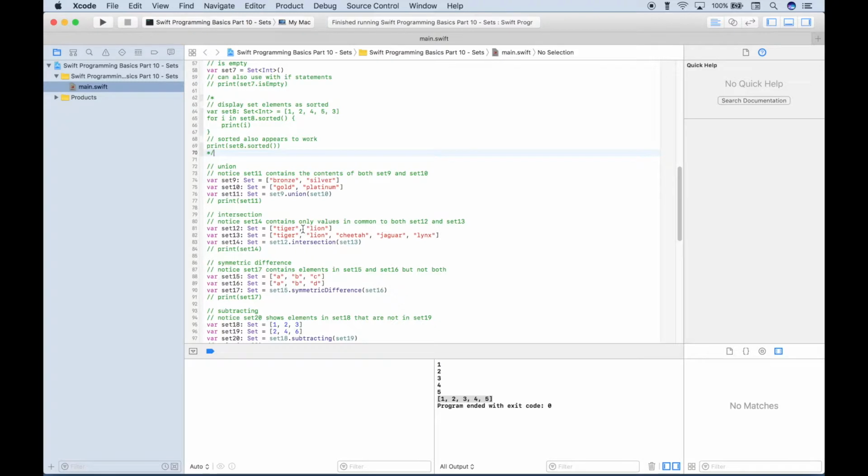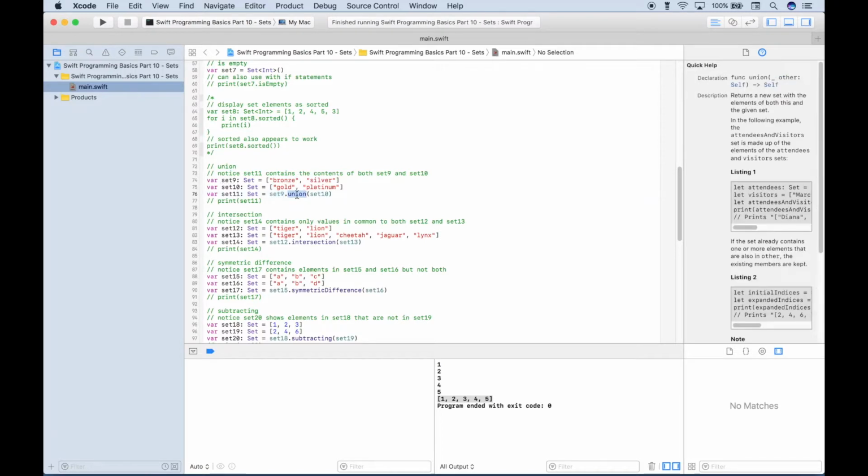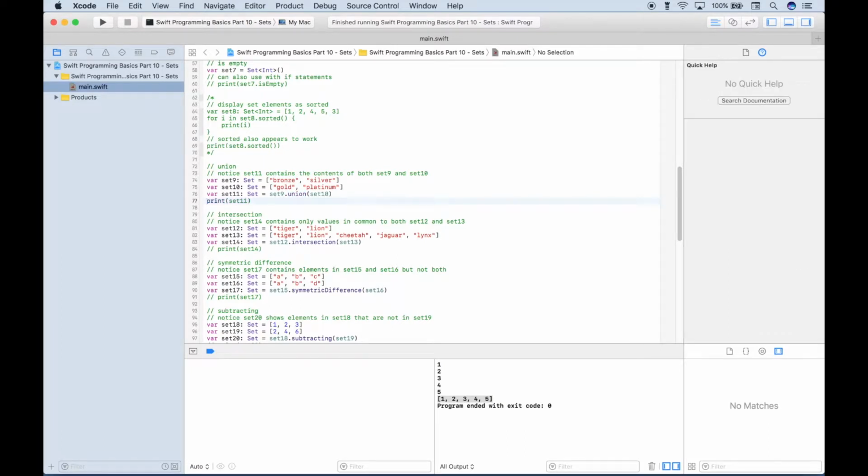In our next example, let's use union to combine two sets. So here we have set 9 and set 10. Set 9 contains the elements bronze and silver, and set 10 contains the elements gold and platinum. So here we have created a new set, and to combine the elements of set 9 and 10 together, we just use set 9, and then we use a dot, then we use union, and inside the union round brackets we put set 10. So when we use a print to display the elements of set 11, it should now contain bronze, silver, gold, and platinum. Okay, so you can see down here in the console we get the expected outcome.